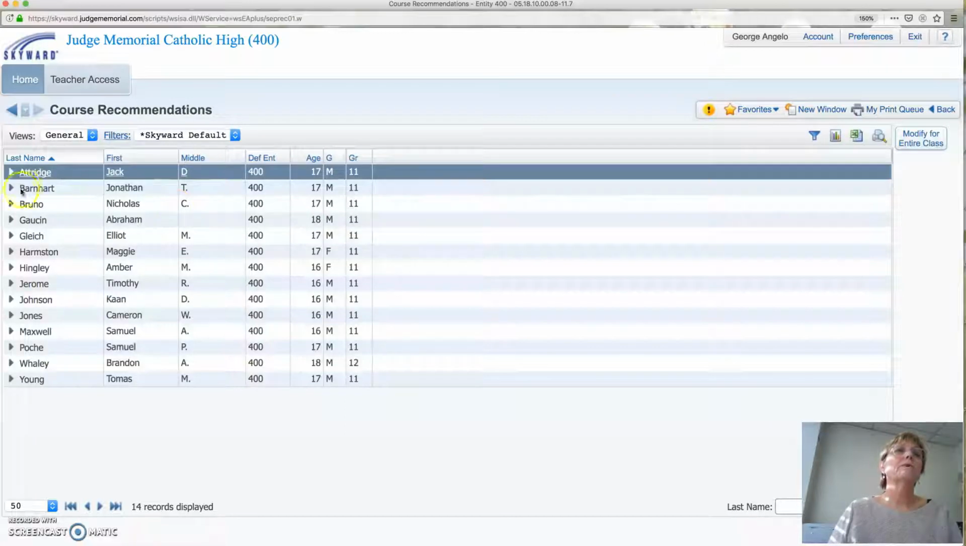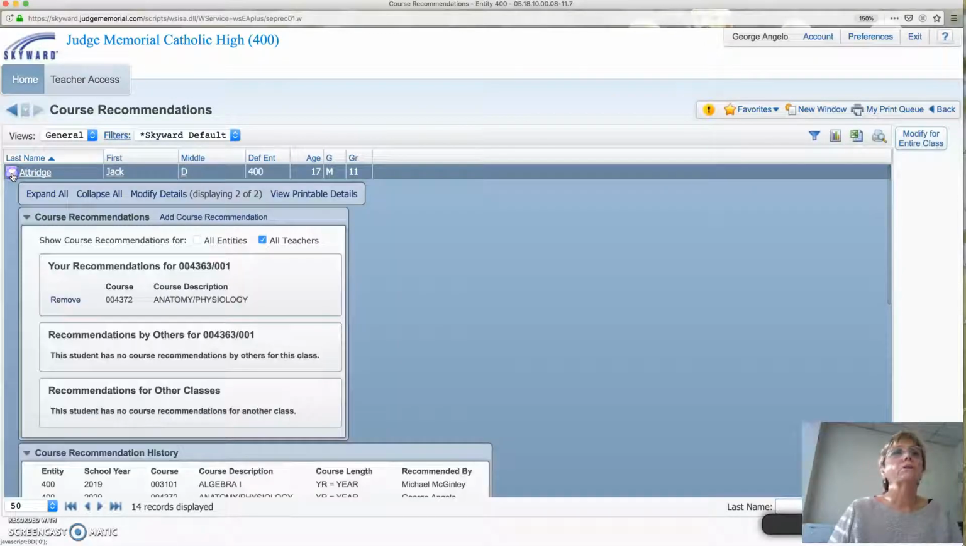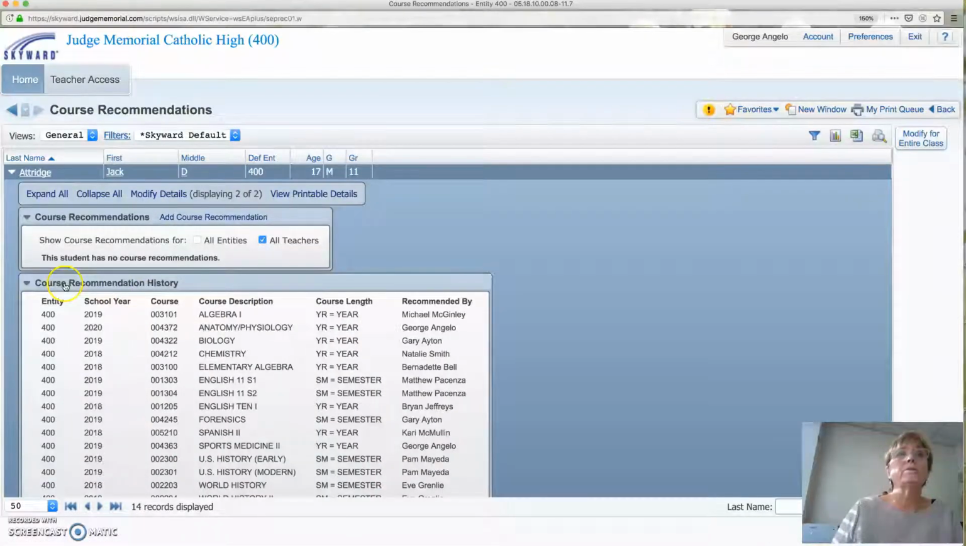Okay. And now whenever I come back to this screen, you can see that Jack Attridge now has anatomy and physiology. Okay. To remove it, if I made a mistake, or if I've had a discussion and need to edit it, I can hit remove. And that takes him out of that course.